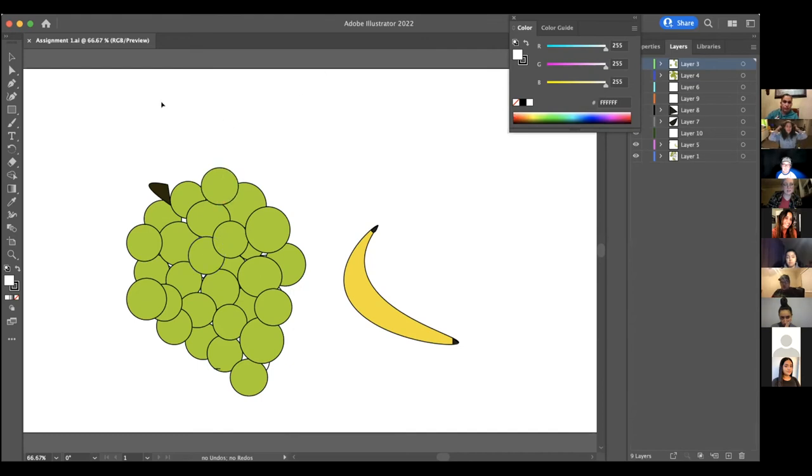Yeah, it's definitely a situation of like work smarter, not harder, where you'll start learning where you can duplicate and grab stuff all together, and you can group stuff and change it all as a whole. So like, I see in your layers, you have all of your circles on one layer.